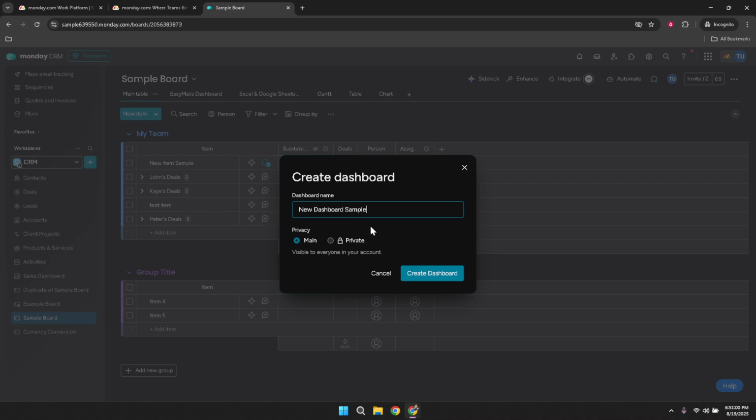Following this, you'll need to decide on the privacy settings for your dashboard. Monday.com offers several privacy types: public, private, or shared with specific teammates. Think carefully about who needs access to the data within your dashboard. If it contains sensitive information, opt for a private setting to ensure only authorized team members can view and edit it. Once you've set your privacy preferences, you're ready to create the dashboard.